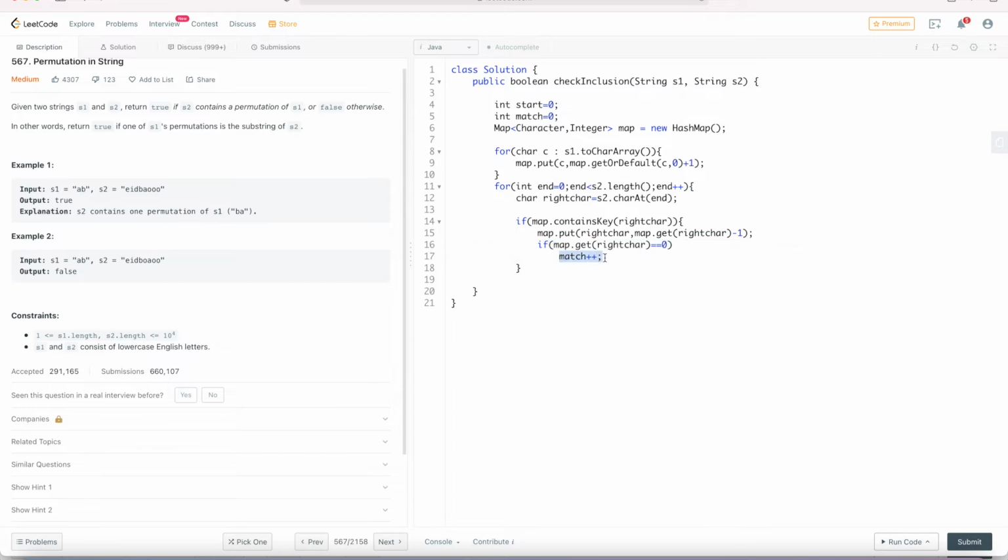Now simultaneously we will also check if the right character count becomes 0 in the hash map, then we will increment the match pointer. So basically at any time, if the number of characters matched is equal to the number of distinct characters in our given pattern, that is the s1 string, then we can say that we have found the permutation and our output will be true. So this match variable keeps track of those numbers. Now after this if block, we can check if the match is equal to the map size or not. If yes, then we can simply return true.